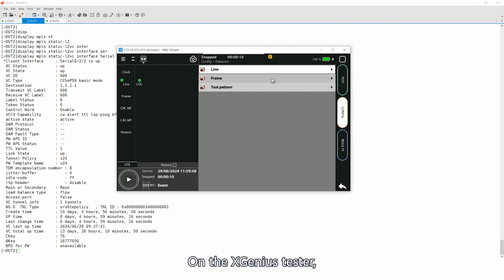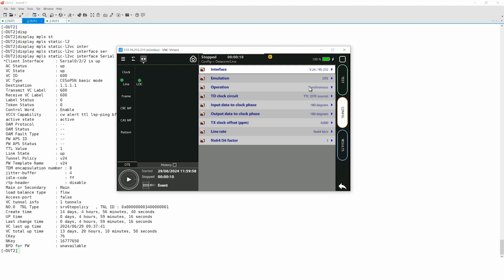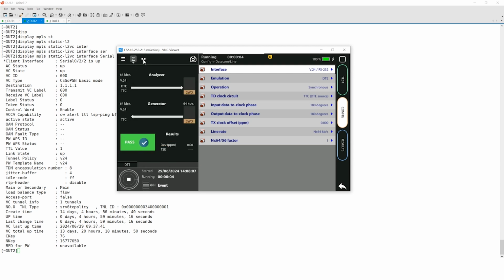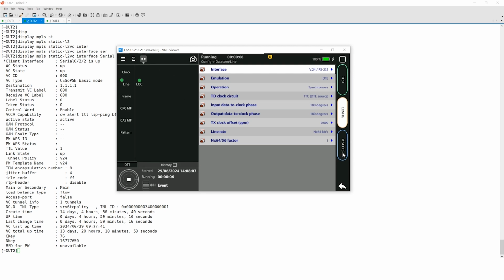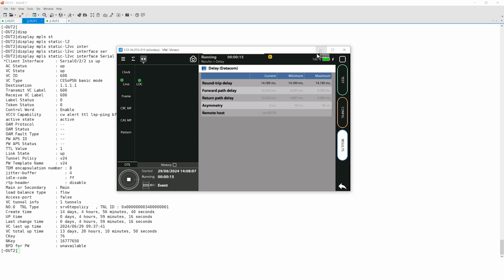On the Xgenius tester, set the V.24 service parameters to work in synchronous mode. Check the service running status. We can see the lights are all green and the tester can calculate the round-trip delay. This indicates that the service is running normally.